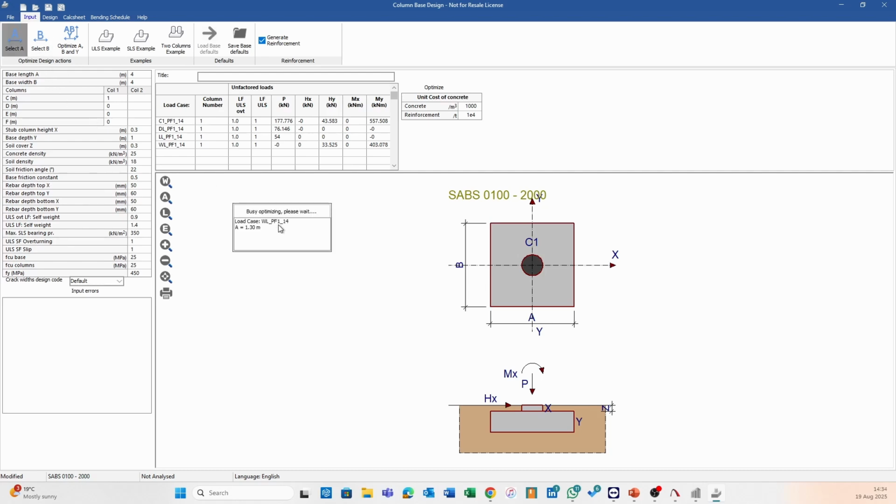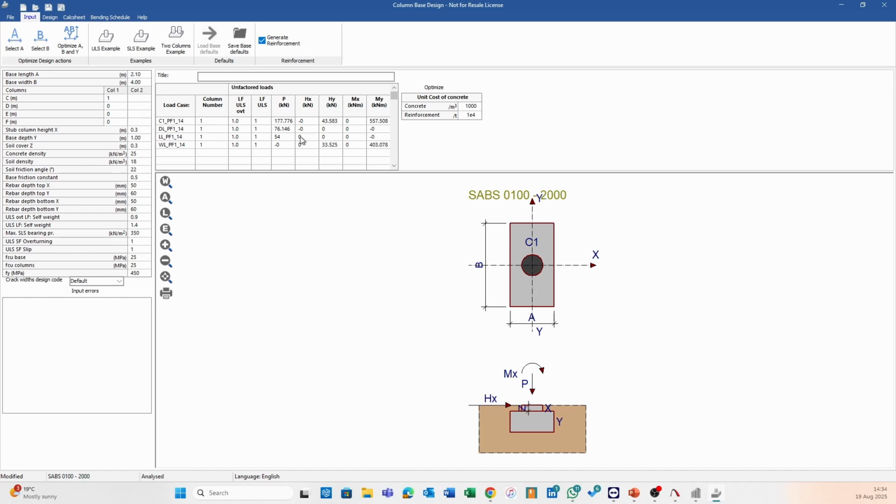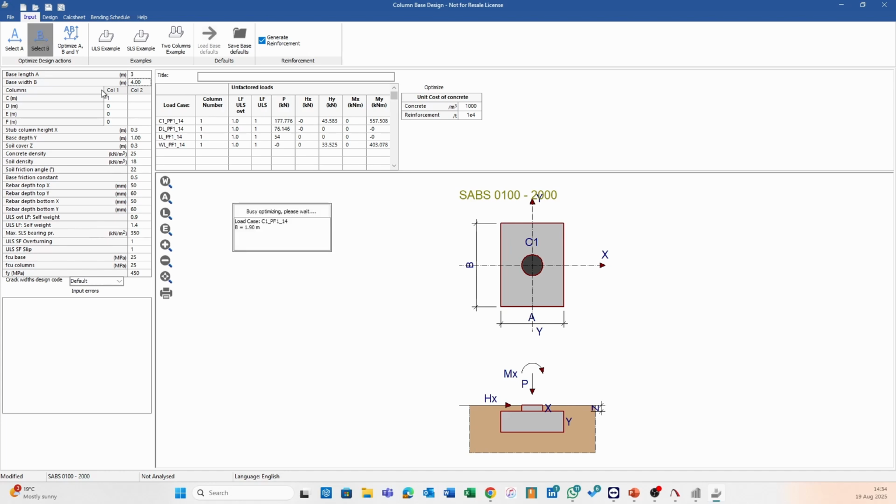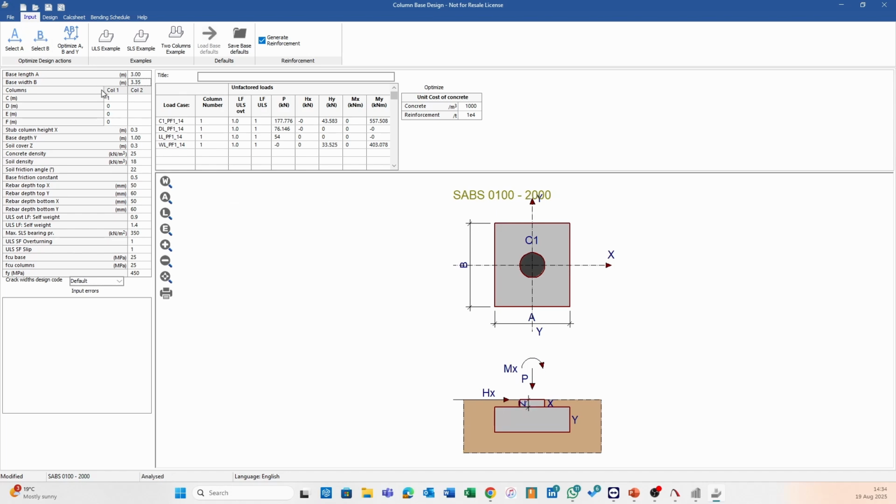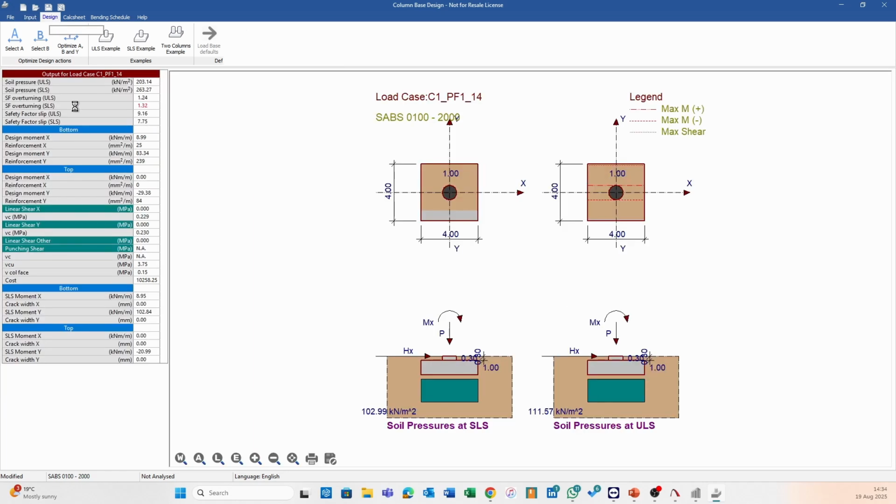I'm going to click on select A and let's see if we can actually have a smaller footing. This one is now 2.1, so let's make this one 3. I'll then select to optimize B. And then we can make this one 3.2, 3.2. Go back to design and let's see.